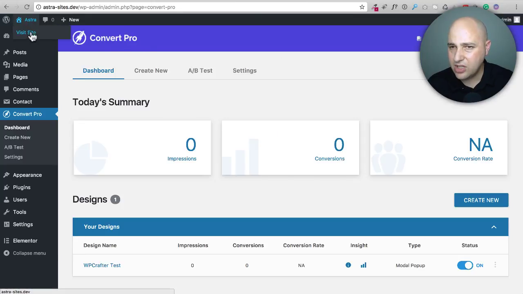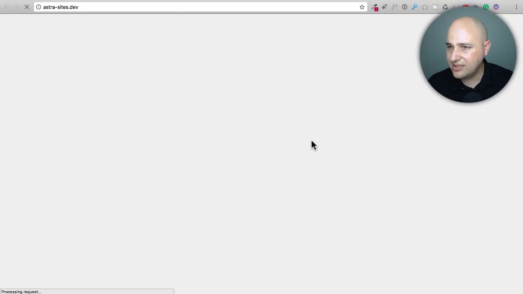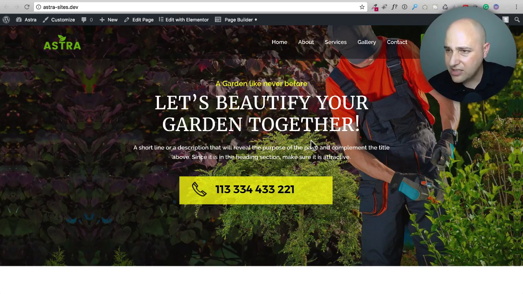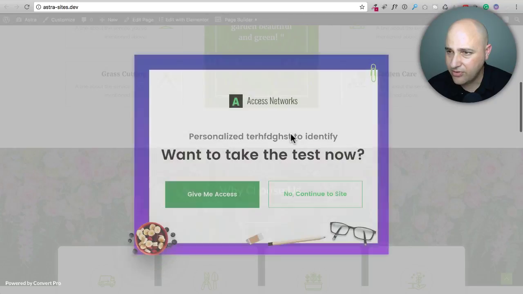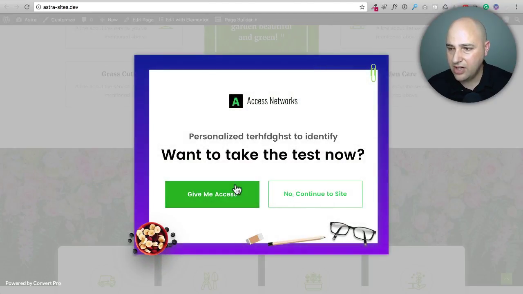Now I'm actually going to go to the front end of the website and see what happens. So here is my website. It should be 5 seconds. 1, 2, 3, 4, 5. Oh, and there it is. That looks beautiful right there with the gradient. You just can't do this with any of the other tools. You cannot have total control over the opt-in elements.